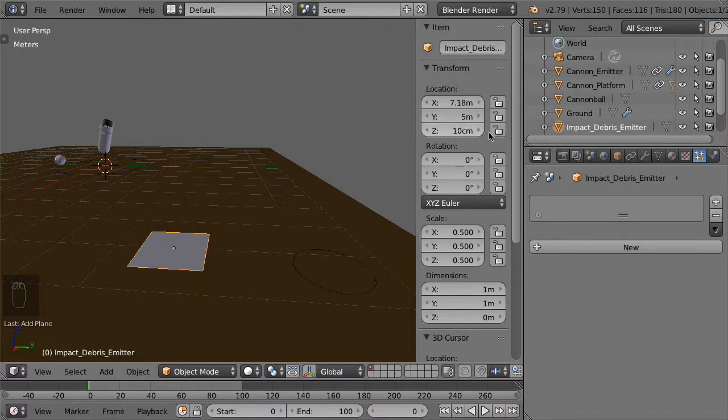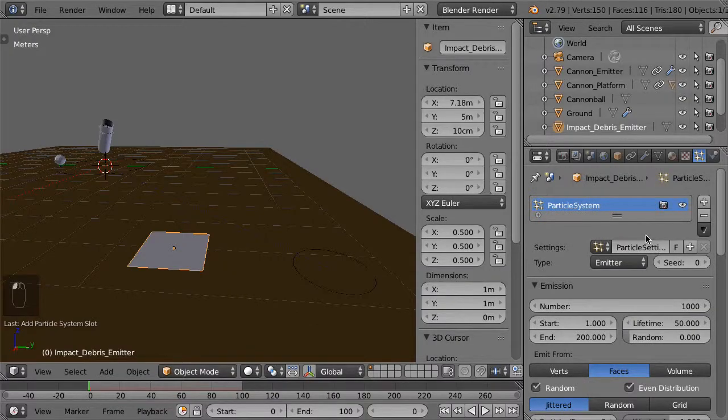Open the Particle Properties and create a new particle system. Name the setting Impact Debris. Set the emission number to about 300. Set the start frame to 1 and end frame just a few frames later. Set the lifetime to the end of the animation. Emit from faces with even distribution and random.